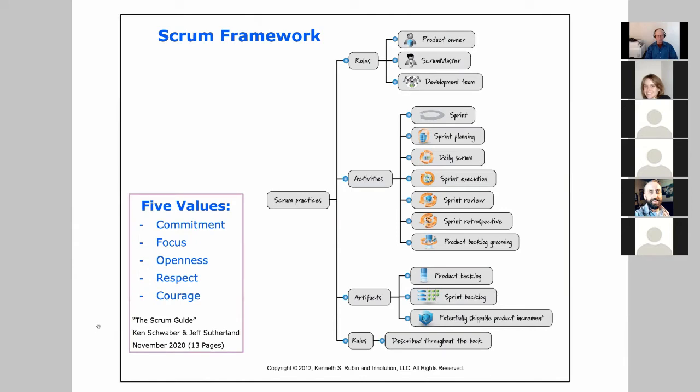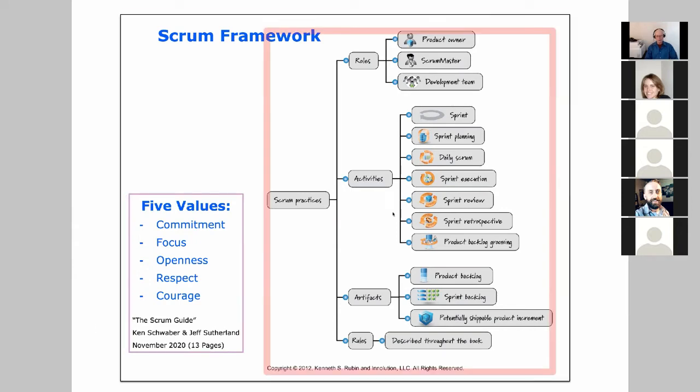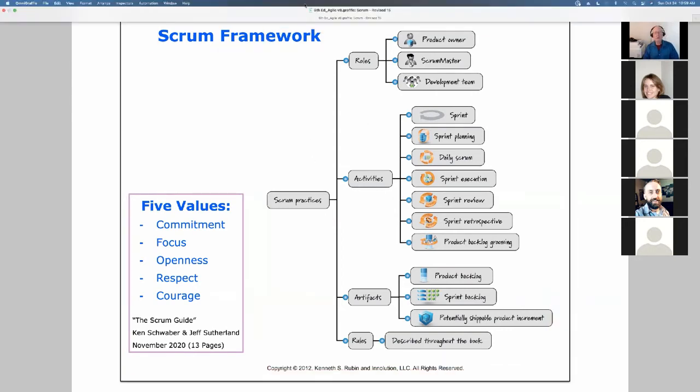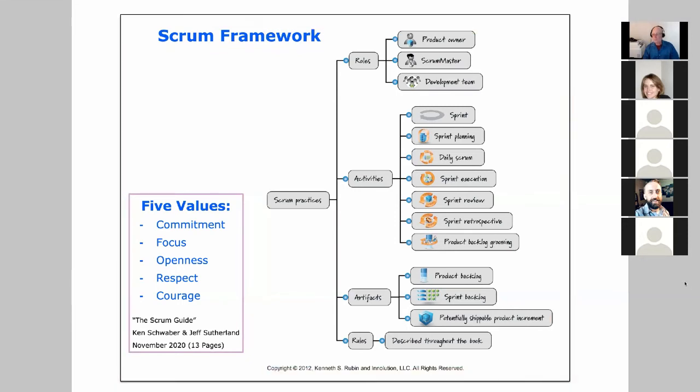So now we're going to drill into the pieces of the Scrum practices a little bit more. But let me just pause here and ask if there's any questions up to this point.